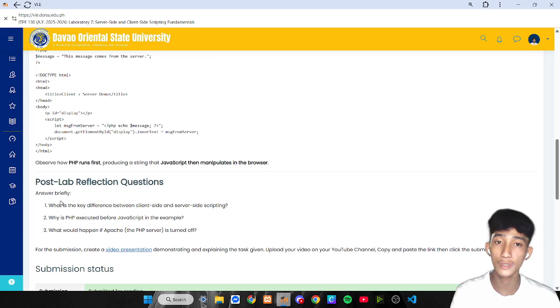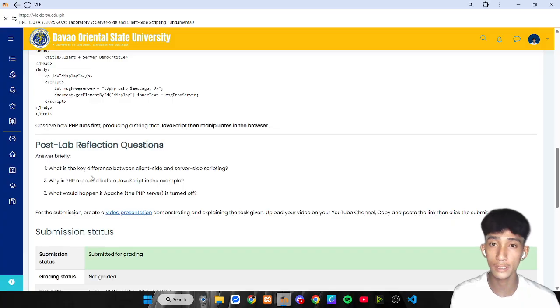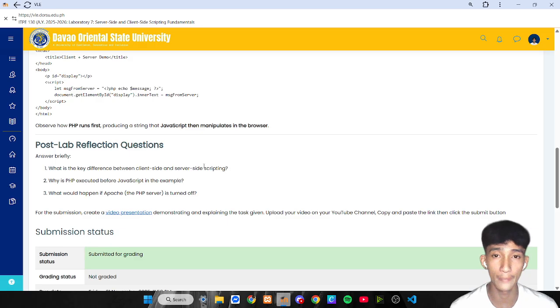Now we proceed to the post-lab reflection questions. First question: what is the key difference between client-side and server-side scripting? Server-side scripting runs on the web server and generates the page before sending it to the browser. Client-side scripting runs on the user's browser and handles interaction after the page is loaded.